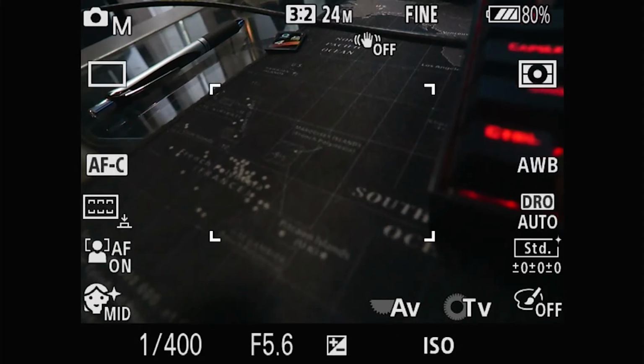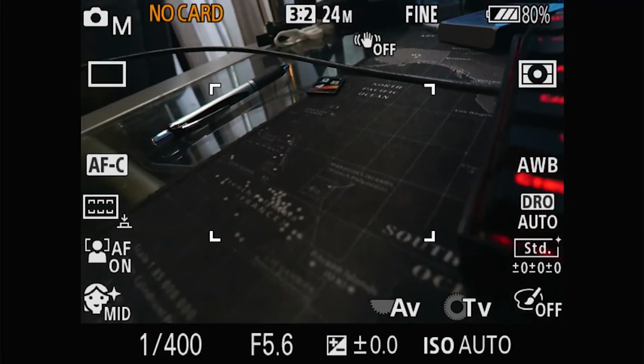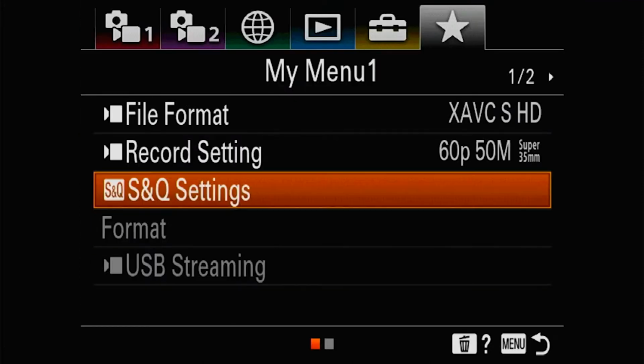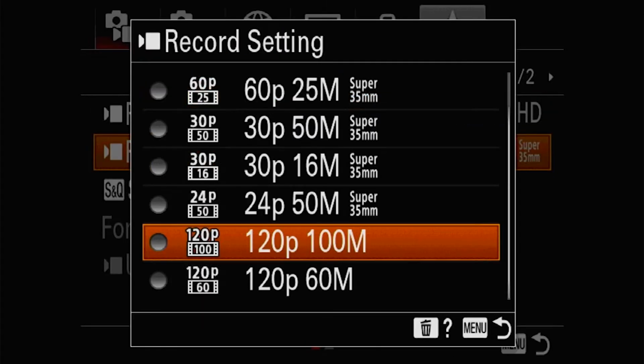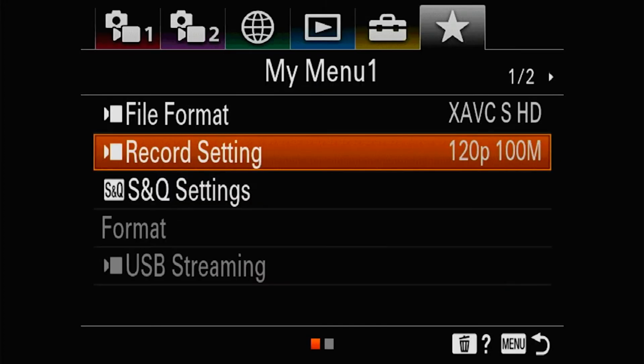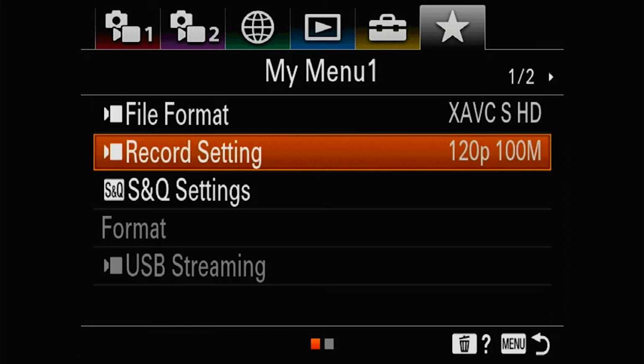So let's set it up for slow-mo. So I'm going to hit my menu. I'm in 1080 right now. I'm going to go to record settings, and I'm going to go to 120p, which is why I recommend using this for slow-mo instead of S&Q, because it's still both 120, but you get a higher bit rate in this setting, and you get audio. So there we go. We have file format as HD. We have 120p, 100 megabytes a second.